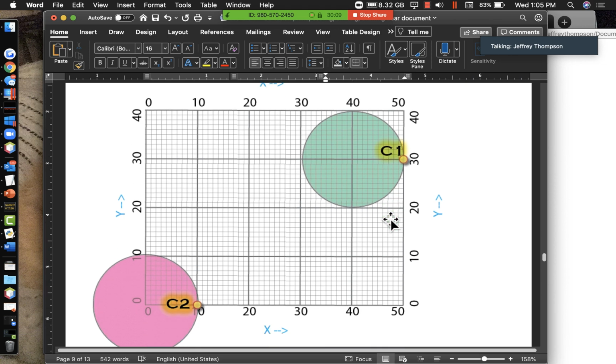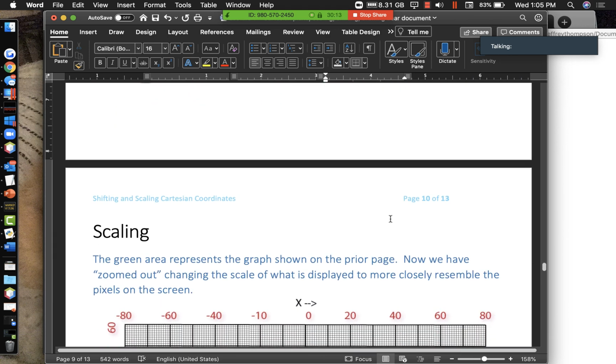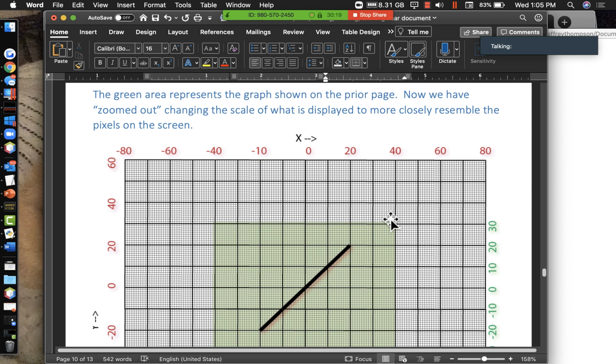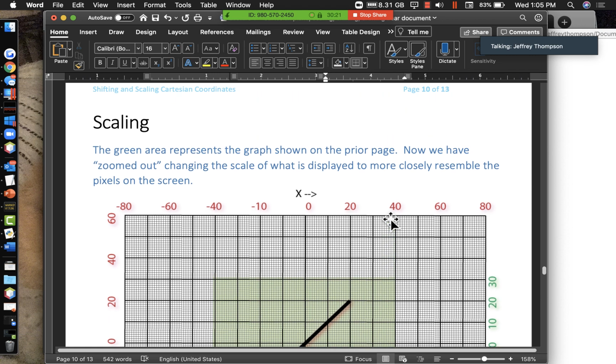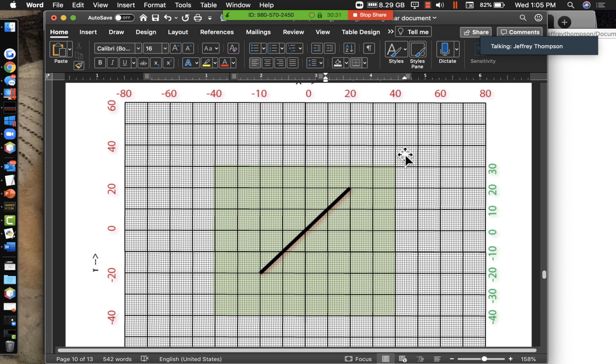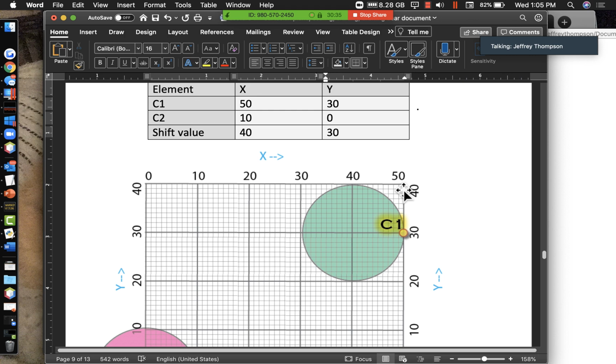So we're going to modify our circle command in order to support those coordinates, those shift values. But then let's talk about scaling first. Scaling is when you shrink or grow something. So the green area represents the graph shown on the prior page. It went from -40 to +40, right, like that.